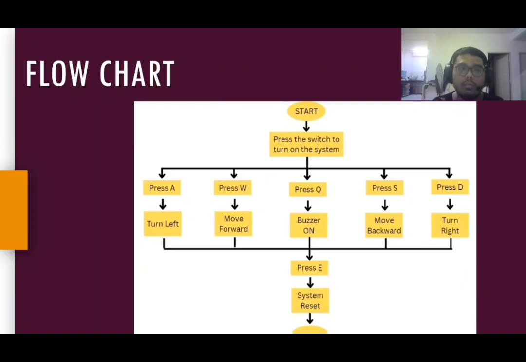Hello and Assalamualaikum. My name is Muhammad Izzat Shafri bin Muhammad Junaidi. As for my part, I will explain more about the flowchart of this wheelchair. As you can see from the flowchart, we press the switch to turn on the system.